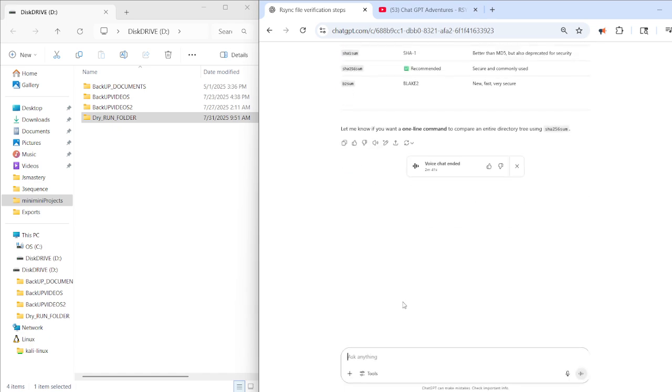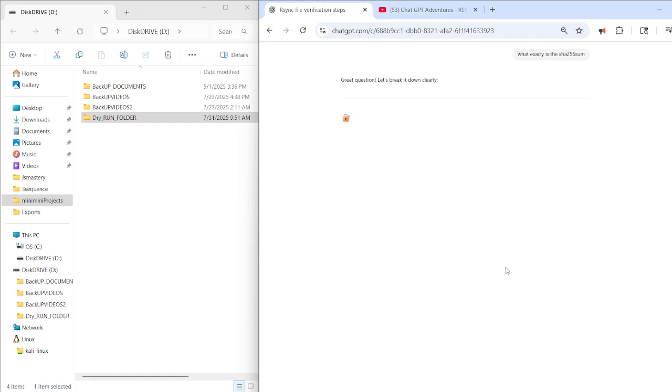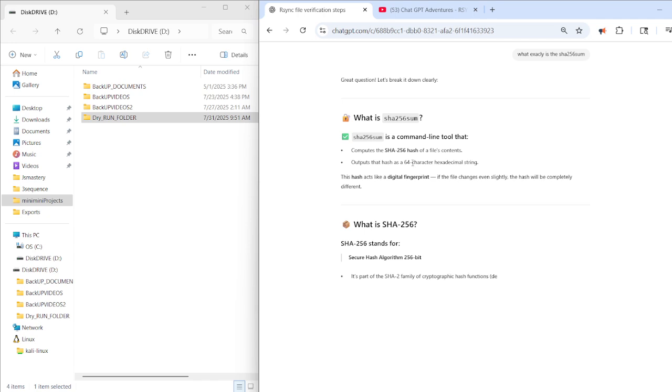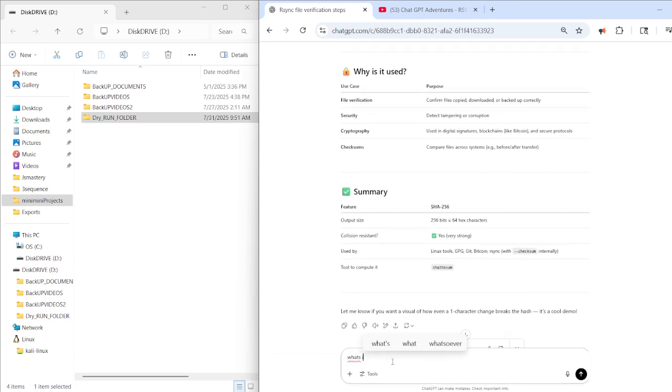So let's see what this says. Exactly what is sha256sum? It's a command line tool. What is it as sub cat, like? What is it?